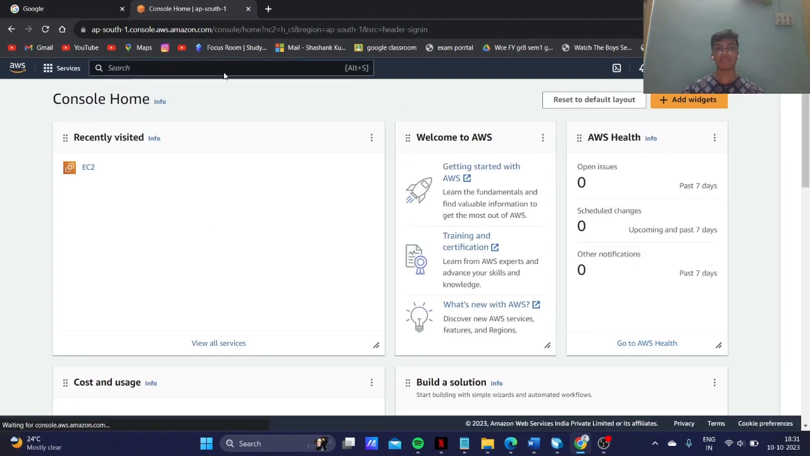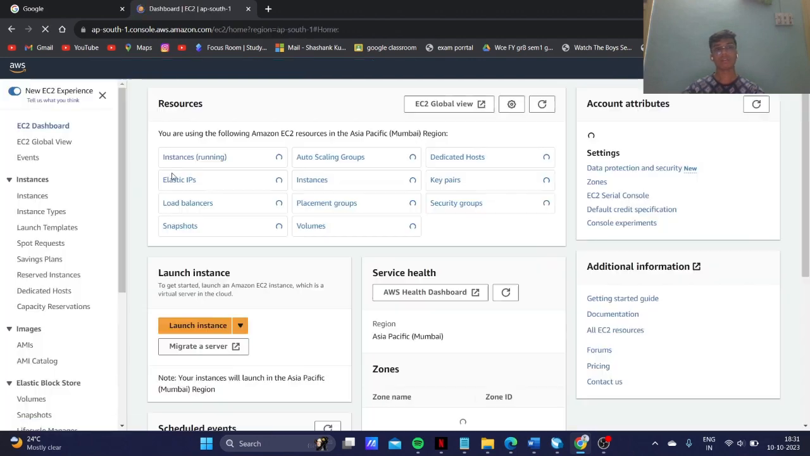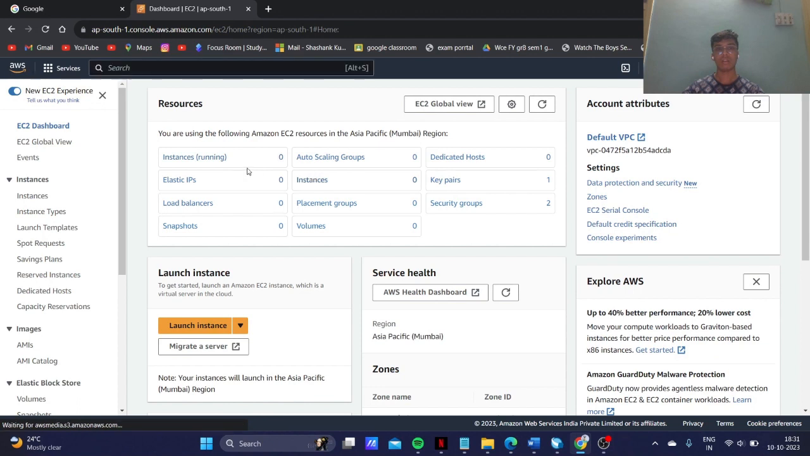Then we have to choose which facility we want to use. So basically we want to create an EC2 instance. So I will click EC2. Now as we can see, the number of instances currently running are 0, but we want to launch an instance. So we will click to launch an instance.